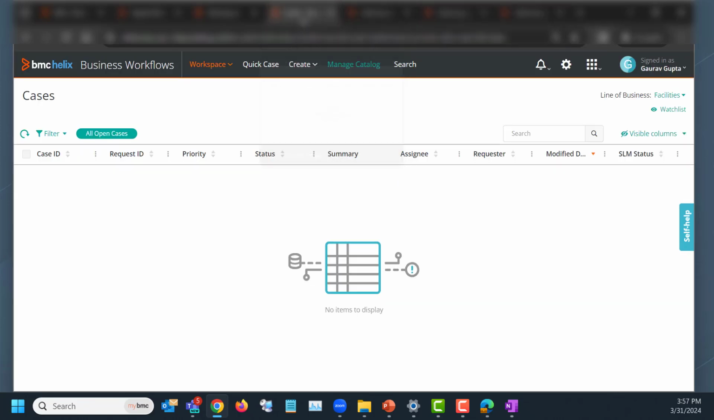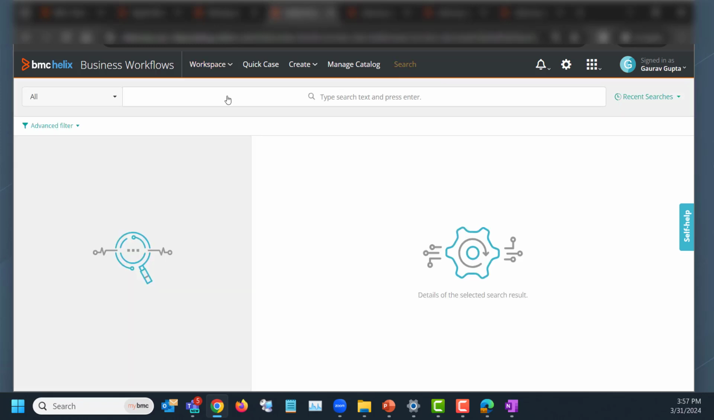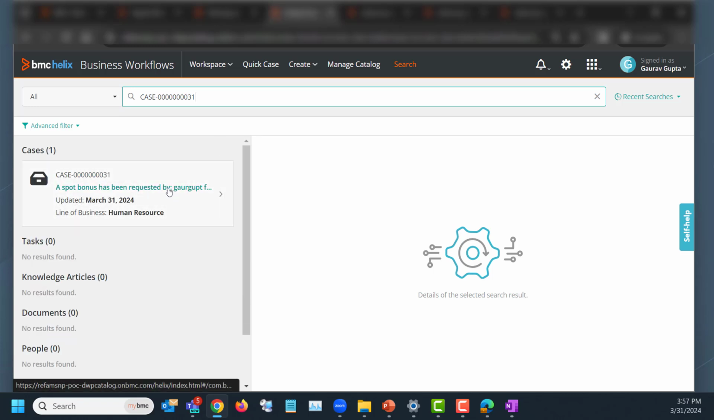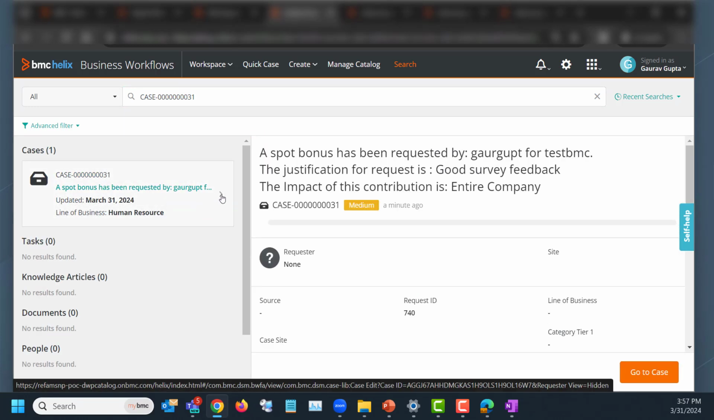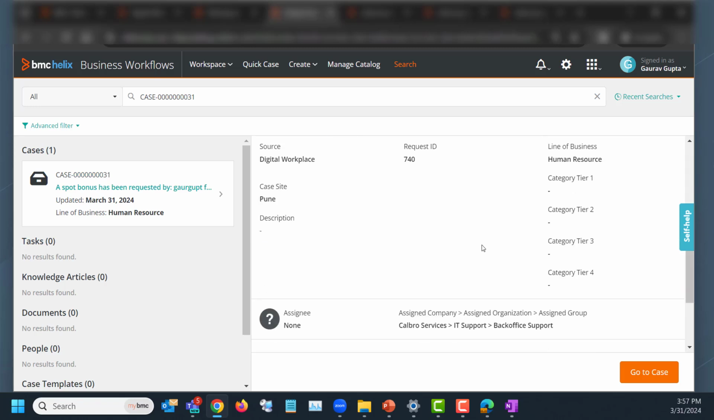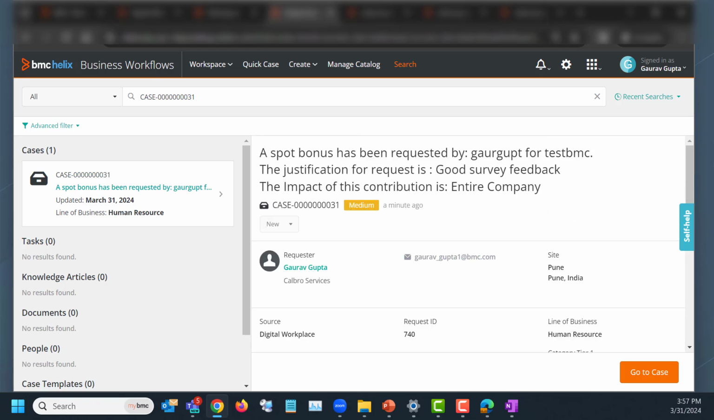So I'll just quickly show you the case in the business workflow. Okay, so this is the case. You can see the summary: spot bonus has been requested by user, and then the justification, the impact of the contribution is this, and this is basically the case created. Okay, this is the end of our demo 2.